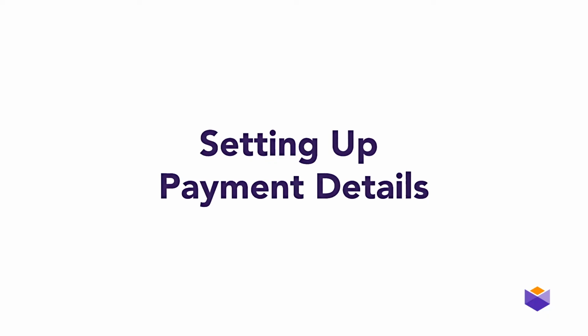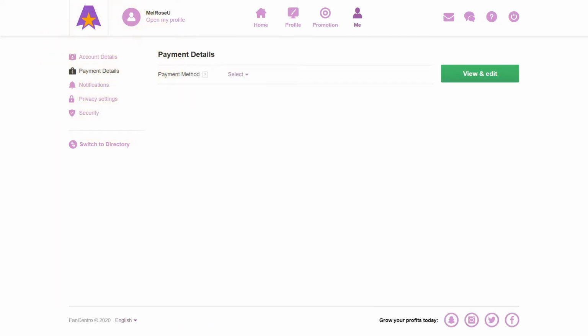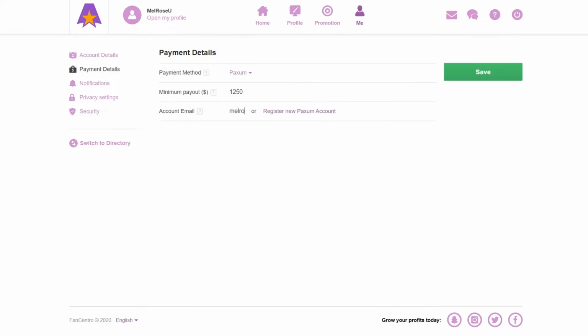Actually, while we're here, why don't we set up your payment information so that you can start receiving payments as quickly as possible. Click on the Payment Details button on the top left of the page. Click on the purple drop-down that says Select to choose your preferred payment method. Fill out all appropriate information and click the Save button when you're done. Now you'll be able to receive funds once your fans begin subscribing to your content.